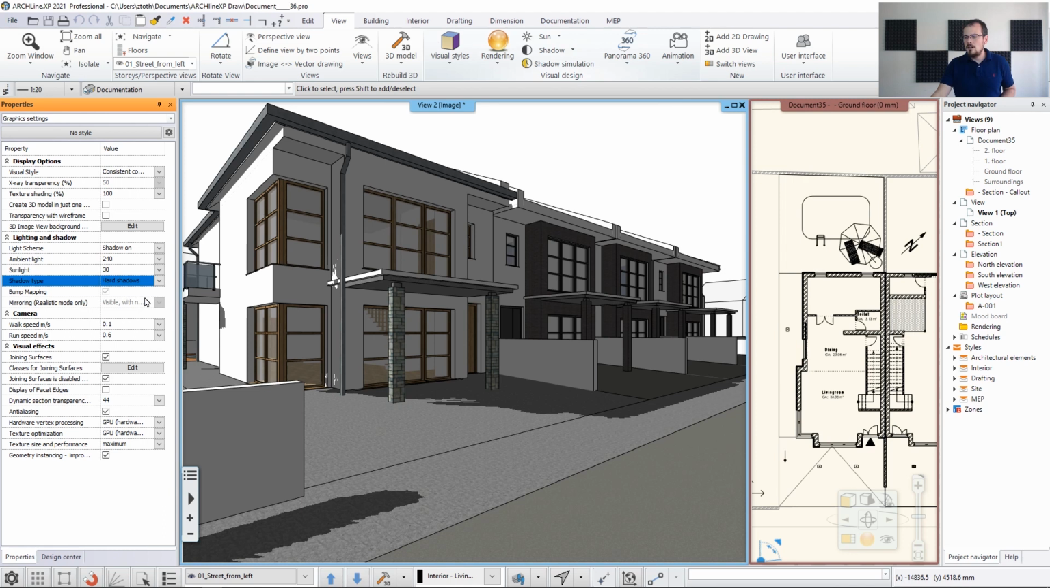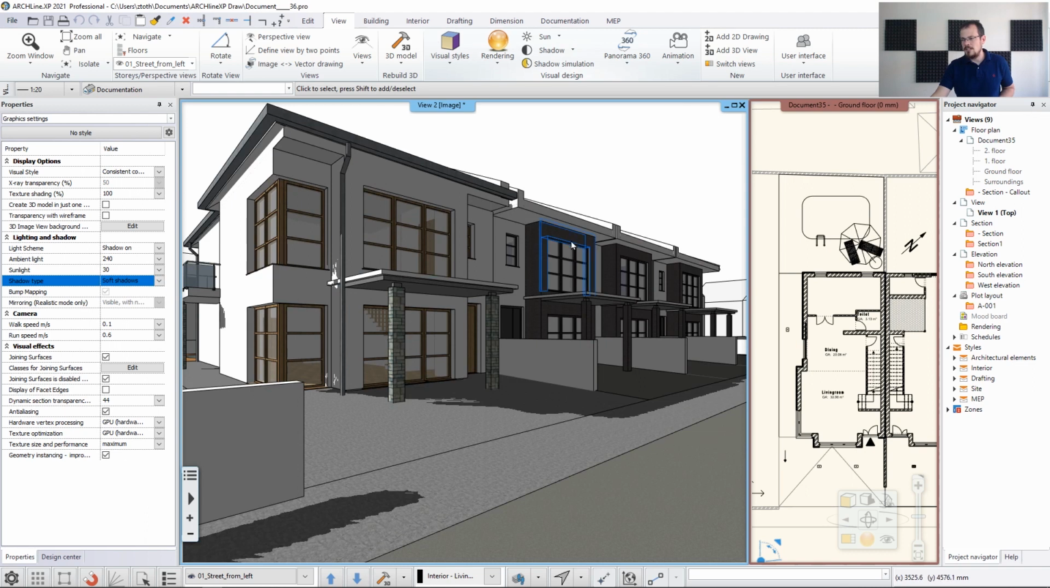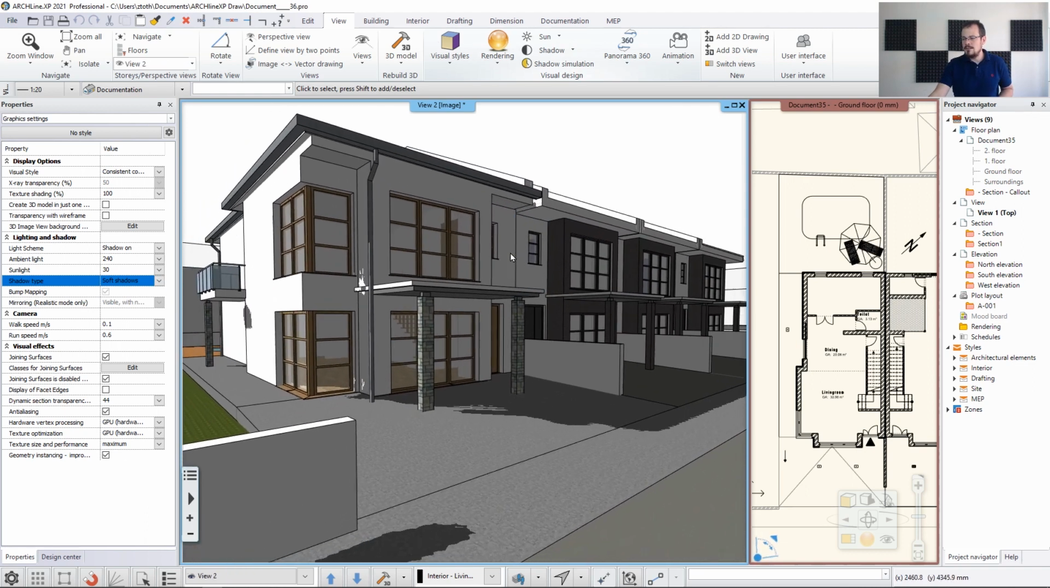If you click on hard shadows, the result is a bit better, more accurate, but processing this might take a larger toll on your CPU. So let's go back to soft shadows. That's what we are going to work on now.